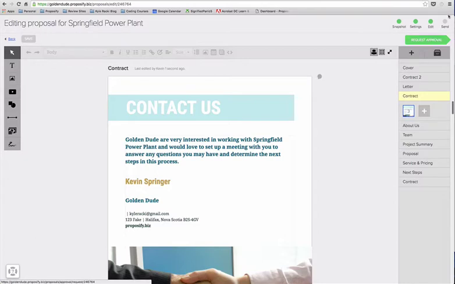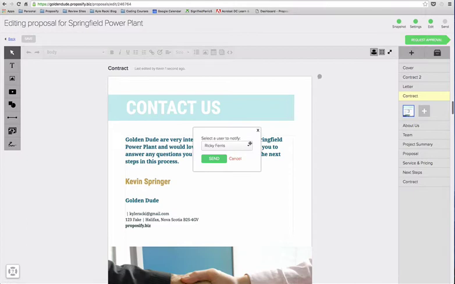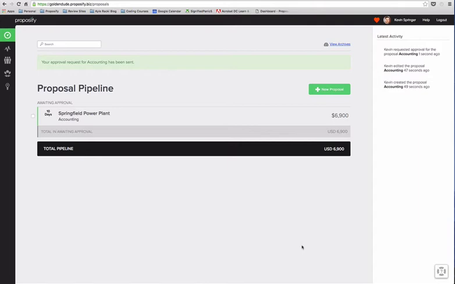Now what happens if I try to send it? Well, you see now because I'm a sales agent, I don't have a send button. I have a request approval. So if I click request approval, it shows me a sales manager in the drop down to send it to. And actually it'll show me all the sales managers to notify, but I've only got one and it's Ricky. So I'm going to send that request to get approved. So there we go. I've got now my proposal sitting and waiting to be approved.